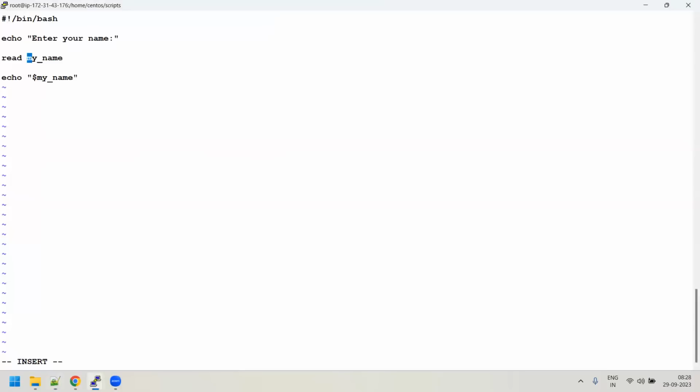Okay, so coming back here, read is a command. It asks for input from the user. Read will wait until the user gives some input. It will not go off, it will not log out. Internally, read waits until the user gives an input, and whatever input you give will be assigned to the variable my_name. Later, in the next line, you're doing echo $my_name, printing the same input that was given.